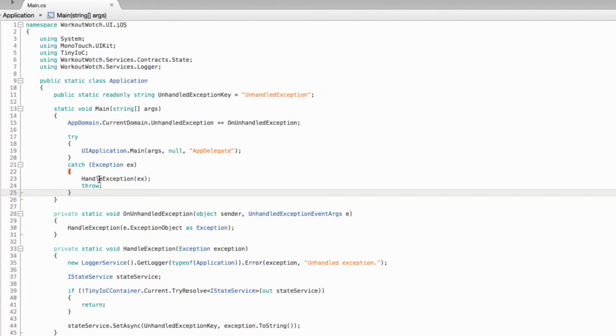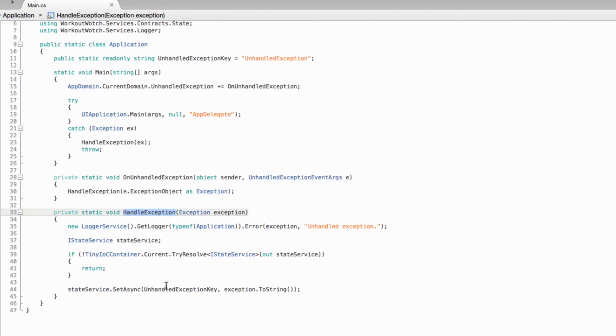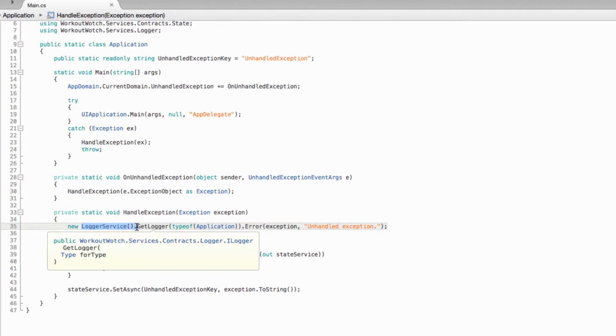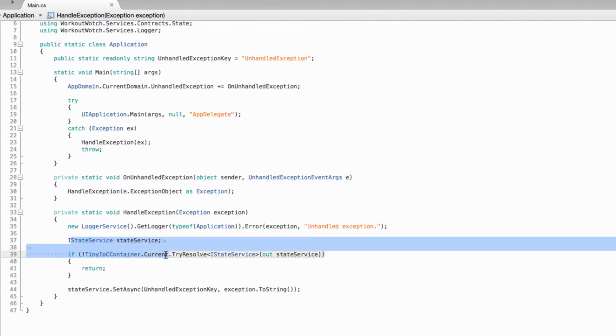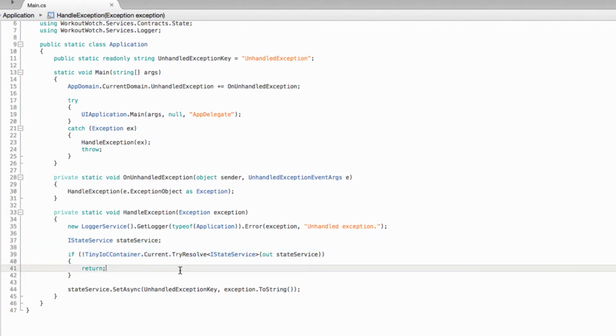So either way, we end up calling this handle exception method. And in there, I'm newing up a logger service because remember, at this point, we don't even know that we have our IOC container configured. So we can't rely on the IOC container to get us our logger service. So I'm just newing one up manually, getting a logger and then logging the error. And if possible, I'm also using the IOC container to resolve the state service and store the details of the exception in the state service. And you'll see why I'm doing that in a second.